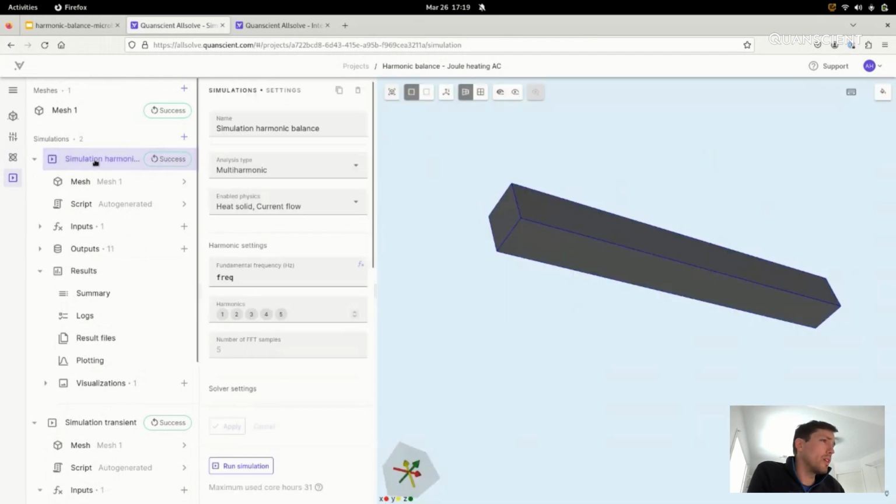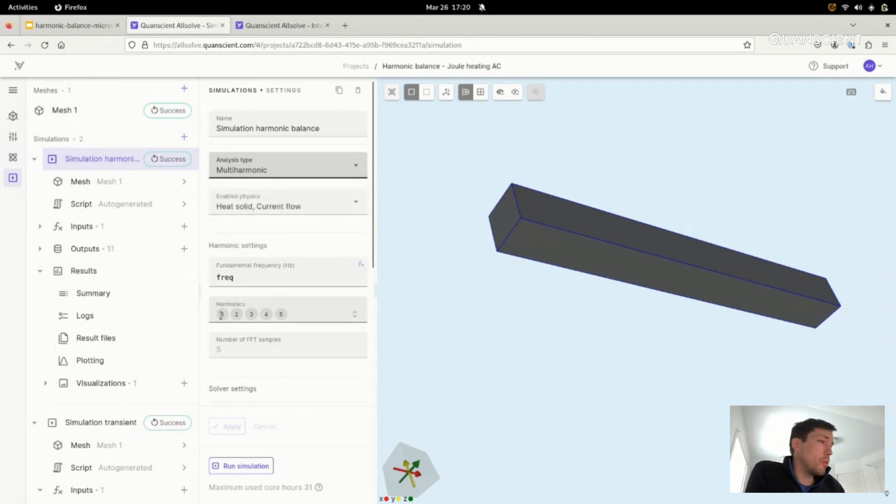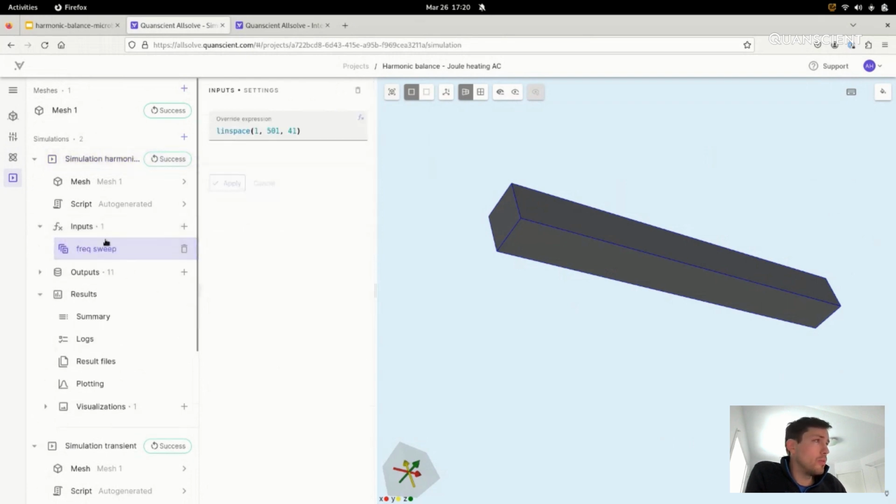So what you do is that you use what we call multi-harmonics, the harmonic balance here. You select what's the harmonics that appear. Here we will have a constant part. Actually, we will have no component in the heat at the driving frequency. We will also have a component in the heating at double the driving frequency. And then you basically run, in this case, a frequency sweep from 1 to 501 hertz by 41 equidistant steps.